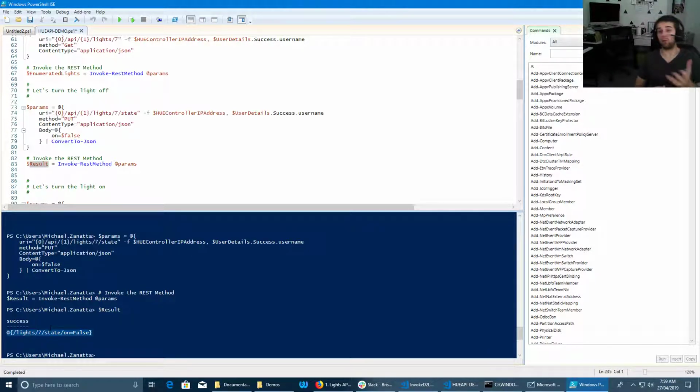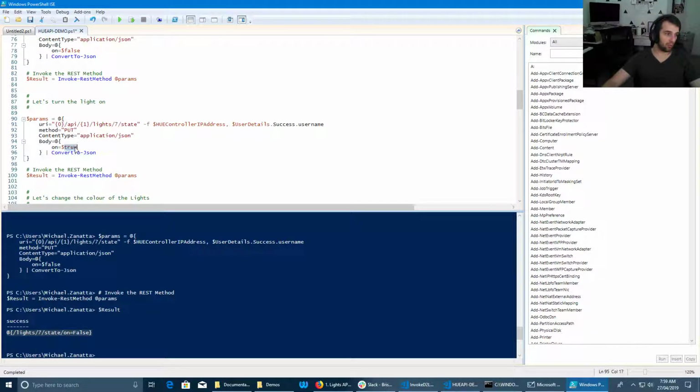Now if there's an error, it might return with a property name called error. In this instance, we've got the property name success. We can see the state is set to false. Happy days. So we're going to turn the light back on now. All we're going to do is change the state to true. Now remember, this is a Boolean true. This is not string true. That's another thing you've got to remember when you're specifying items in there.